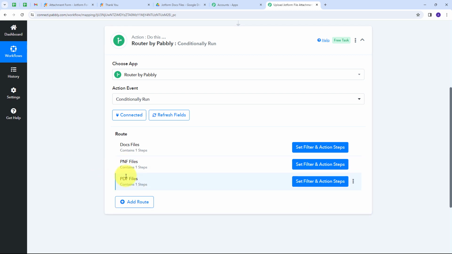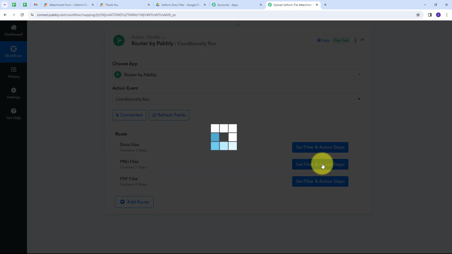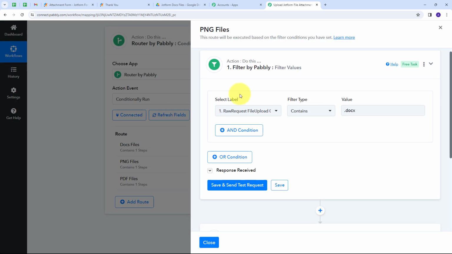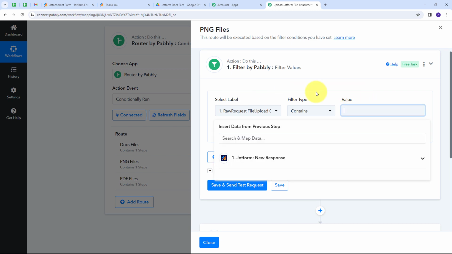Now what I need to do is update my filter and actions tabs here. For this I have to first click on this set filter and actions tab for the PNG file route. So I'm going to click here, and I'm going to set up my filter first. I have to open this tab, and for the filter I have to first change my value. So I'm going to clear this, and for the PNG file I'm going to receive the extension value of .png. So I'm going to give my value as .png.